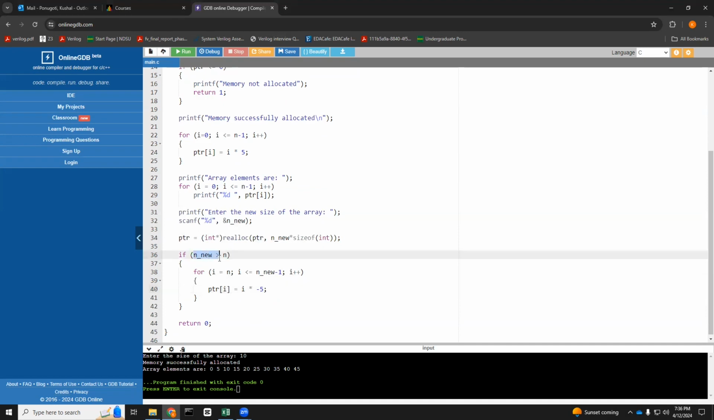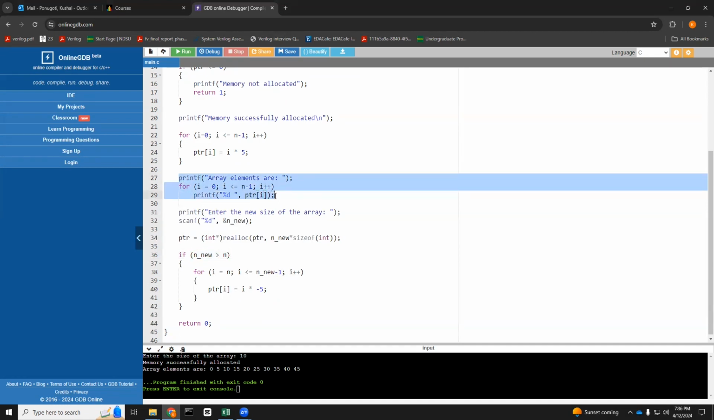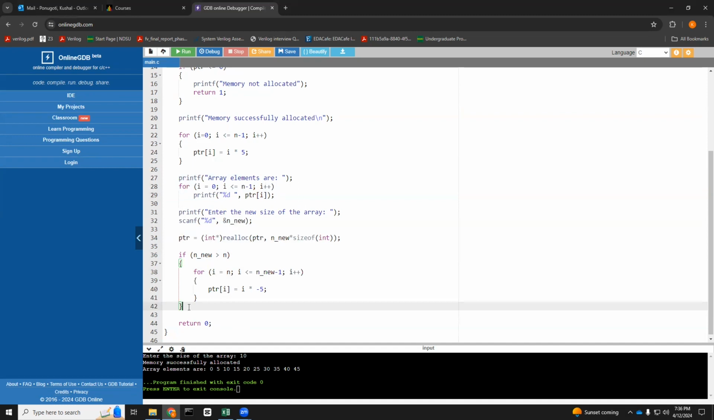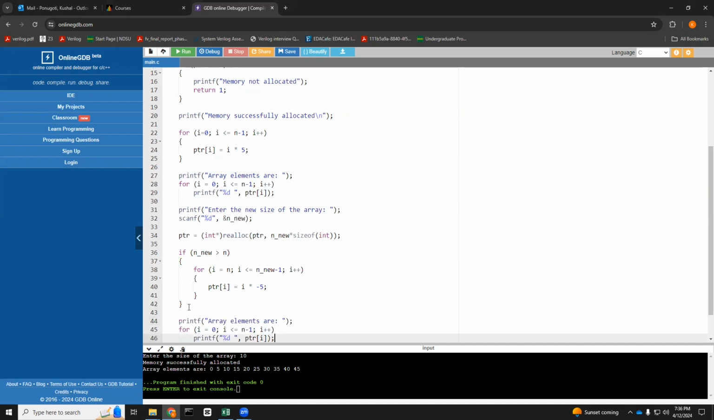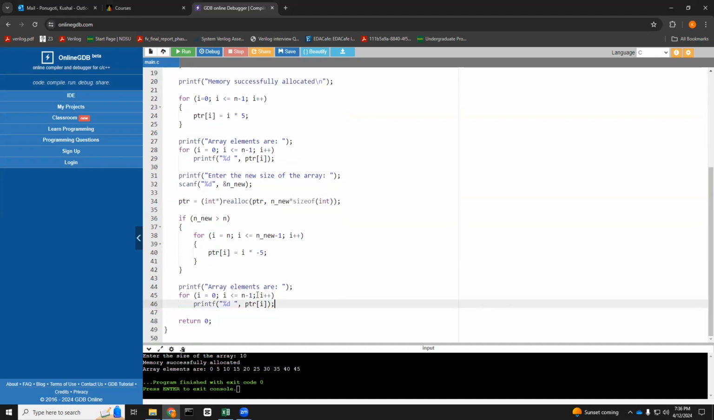And if my new value of n is less than the old value of n, then I don't need to do anything. Then I can print all the elements again. So I'm going to say printf, the array elements are, note that this should be n underscore new.